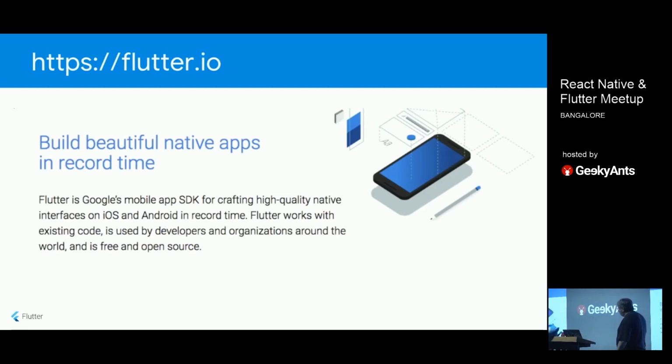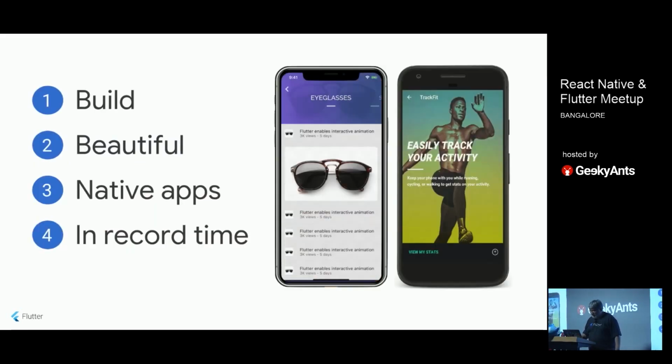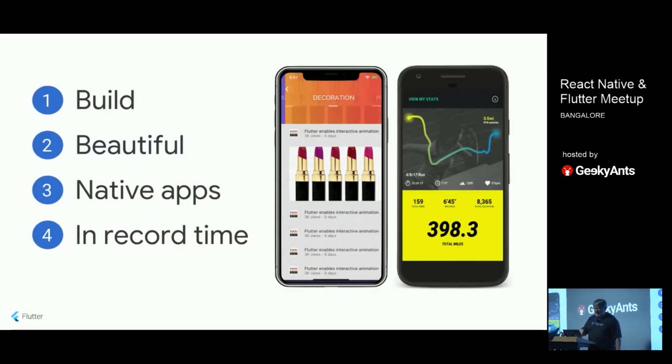So if you go to the website, flutter.io, this is the first thing you see. It says, build beautiful native apps in record time. And a lot of people look at that and they go, what are you talking about? So let's break it down.